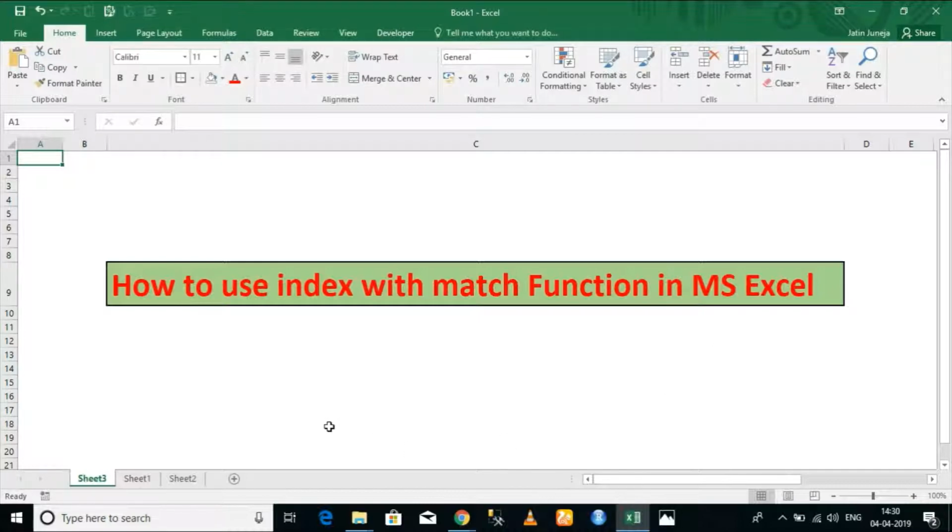In this video, I'm going to tell you how we can use both the functions simultaneously within one function. This means nesting of functions. So let's see how we can do that.